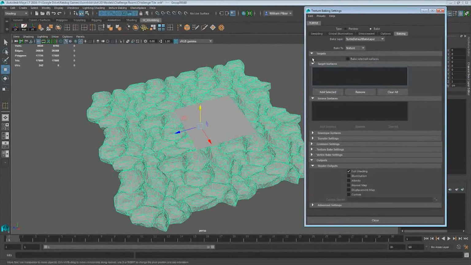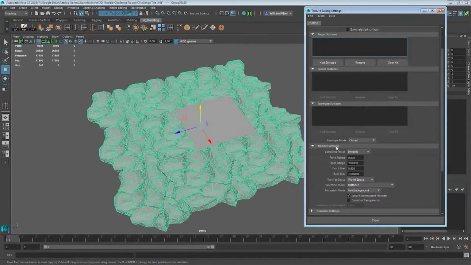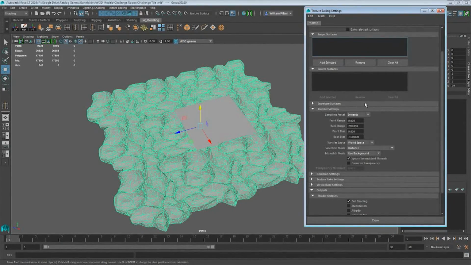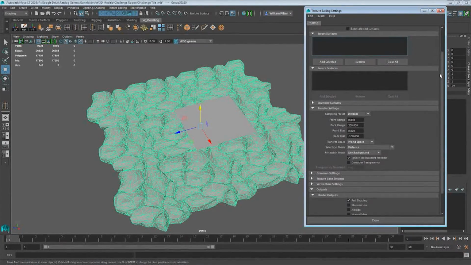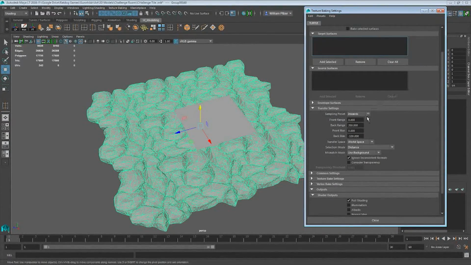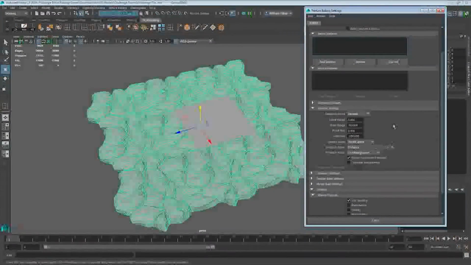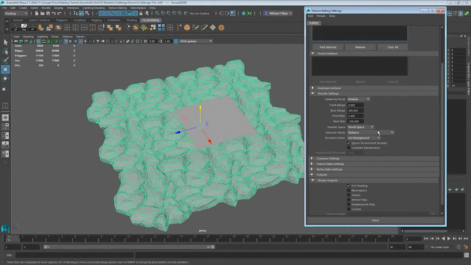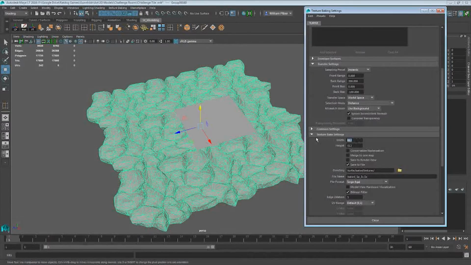Alright, so we got texture baking settings. Change it from preview to bake. Now in the targets, so we have target surfaces, source surfaces, and envelope surfaces, okay? I close envelope surfaces for the moment because we're going to deal with the settings below, and you've got the transfer settings and the maps that we're going to actually export.